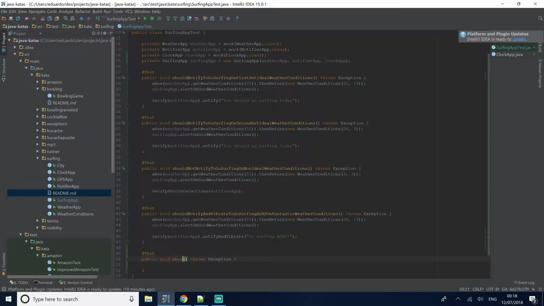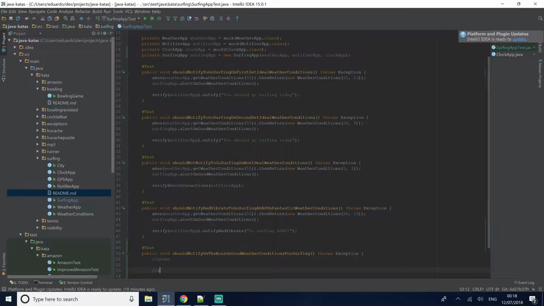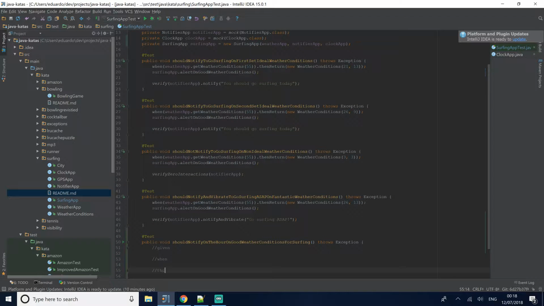Which is should notify on the hour on good weather conditions for surfing. Okay, so as always, there's going to be a given, a when, and a then component to our test. On the given, I'm going to set some ideal weather conditions, but I'm also going to set up the time of our clock.